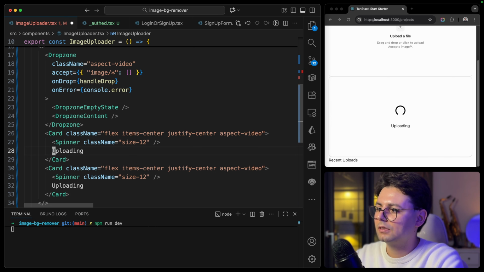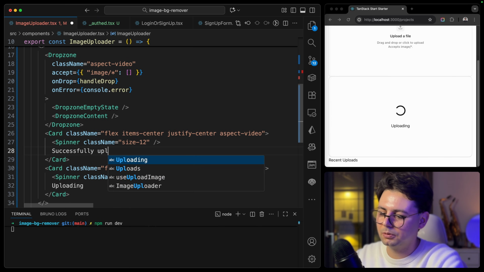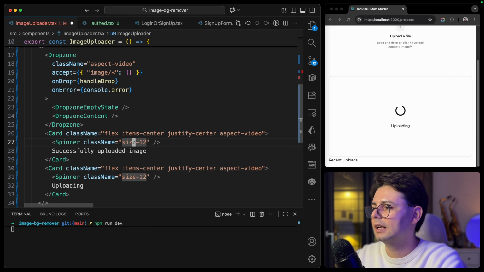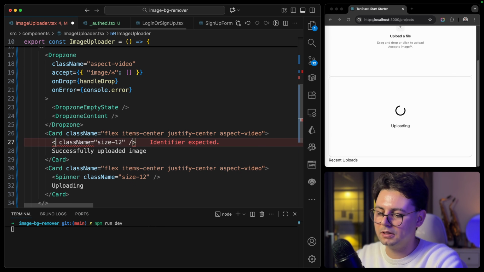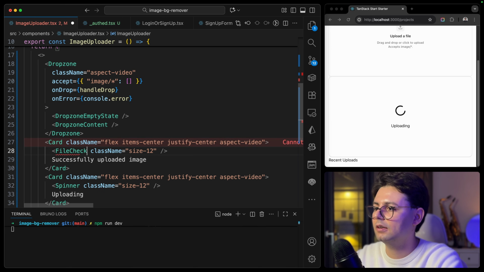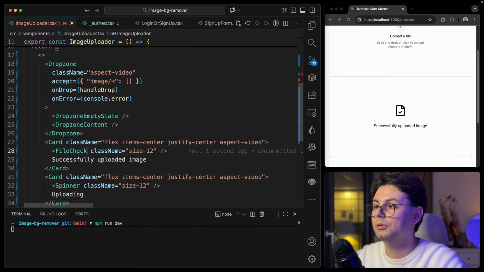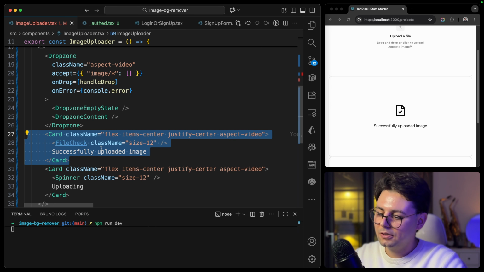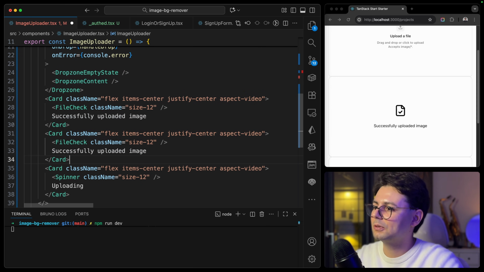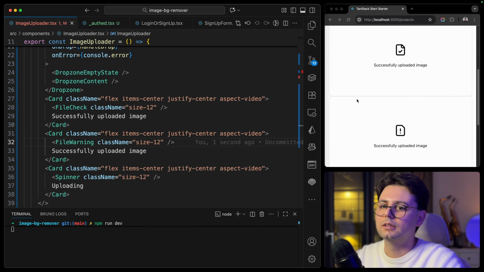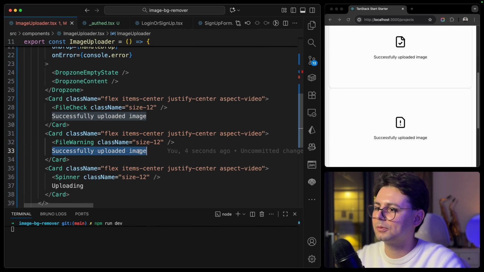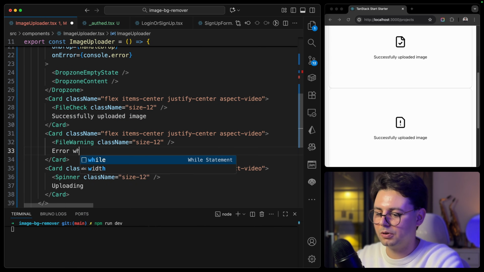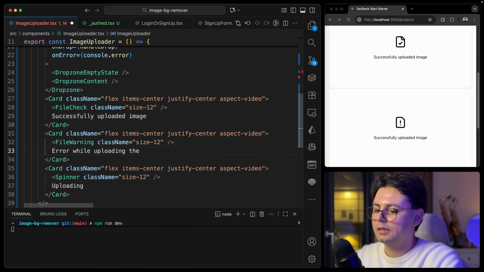So it's successfully uploaded. I'm just going to say successfully uploaded image. And this is not going to be a spinner. This is going to be a file check icon. And this one comes from Lucide, which is a very famous icon library. And for the error state, we're going to have a very similar code. And this is going to be with file warning. And let's change the text as well. Error while uploading the image.